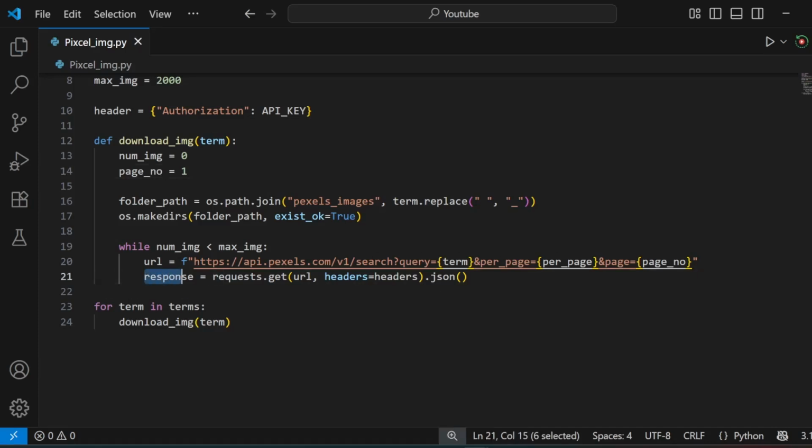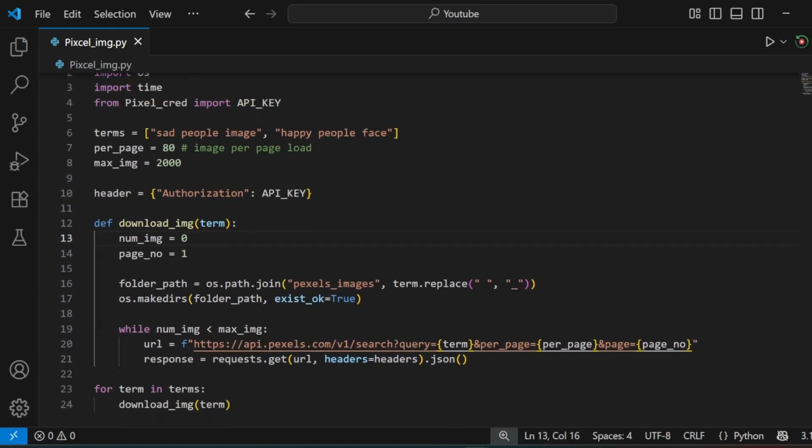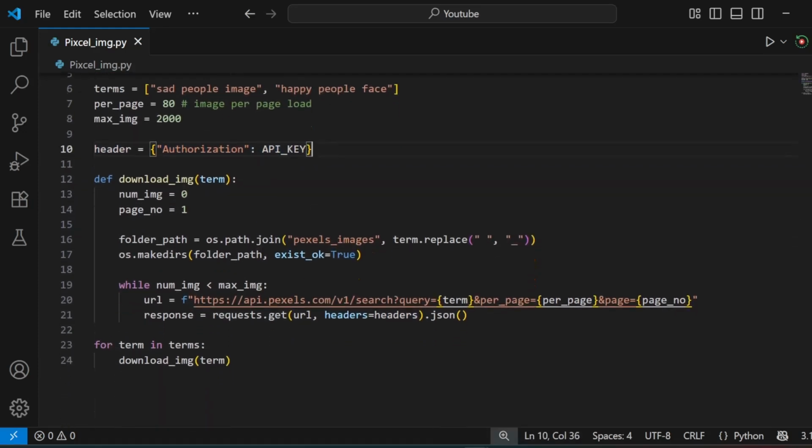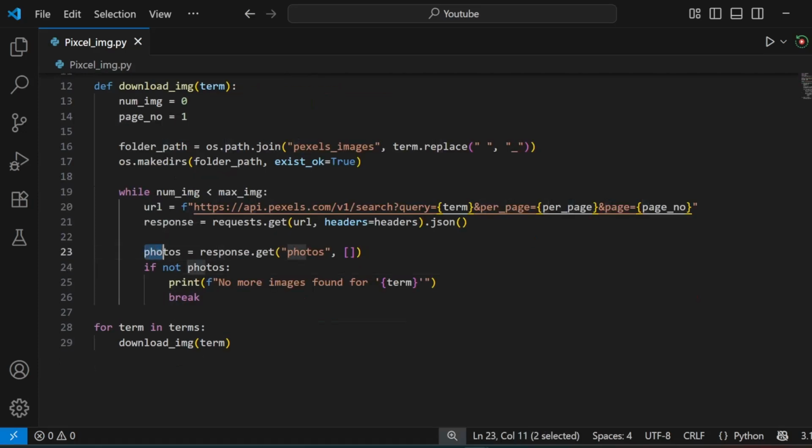Next is the response: requests.get, and what it will get is this URL, with the headers that we have already decided, which will be our authentication key, and it will give us the result in JSON. Now next I have defined photos. Photos will come from our response. We will get our response and then extract our photos from here. So response.get, and what we are going to get is the photos array. This is the format in which we will extract the photos from this response JSON.